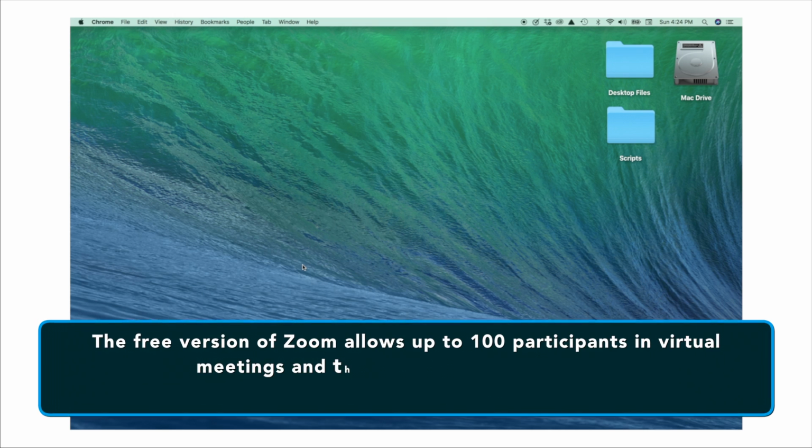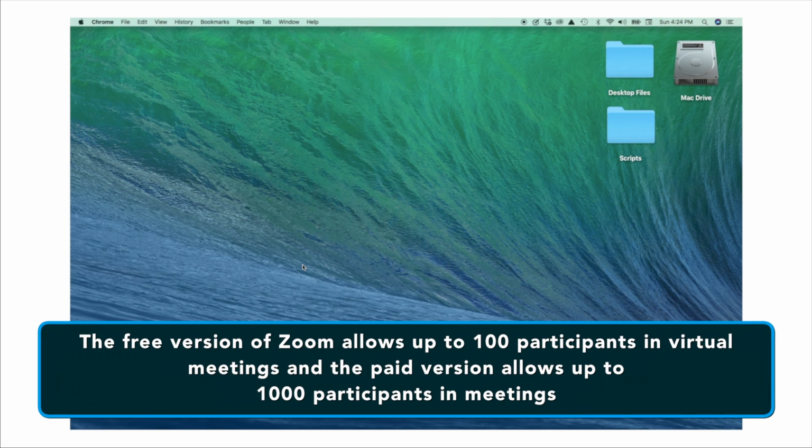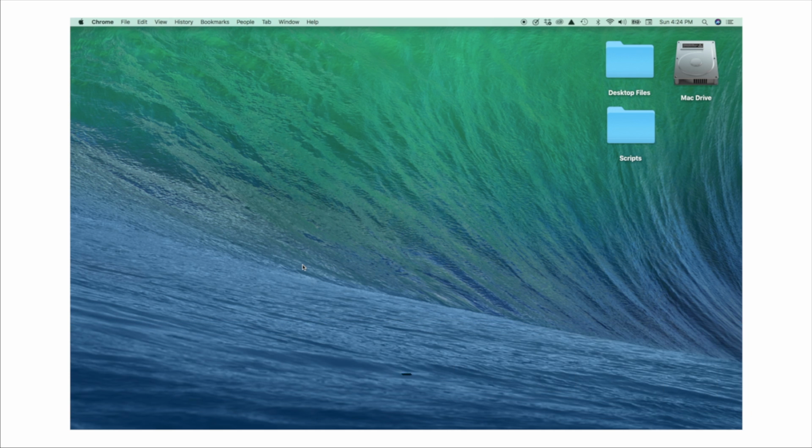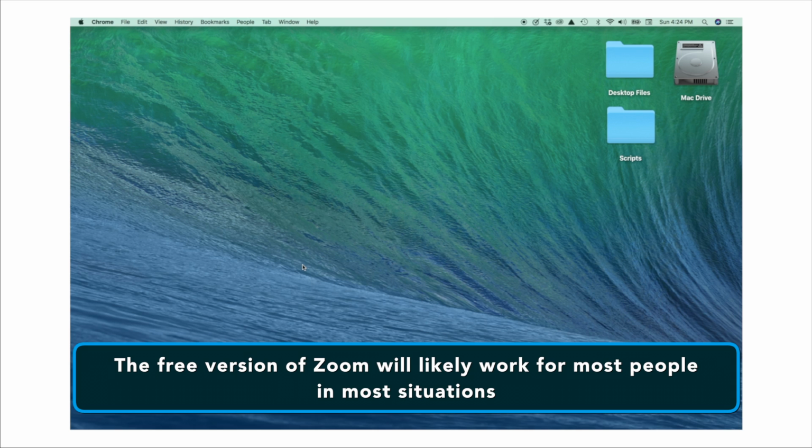The free version will allow up to 100 participants in your meetings, and the paid version you can actually have up to 1,000 participants. However, most people are just fine with the free version unless you run a big corporation, and then you can go ahead and pay the monthly fee and have the full-on 1,000 participant version.